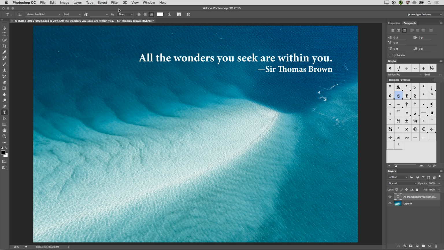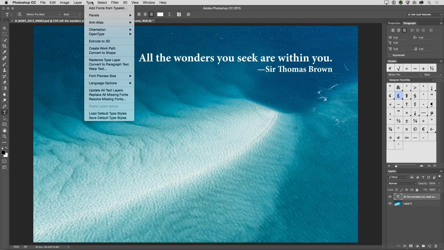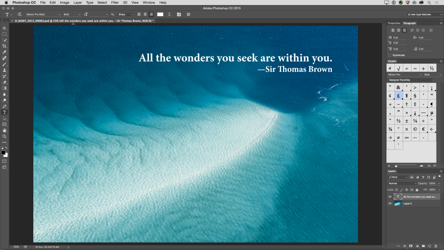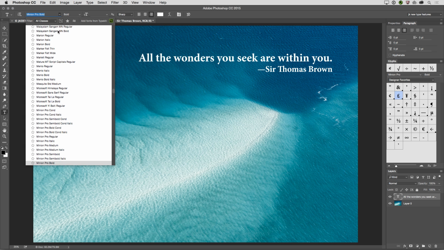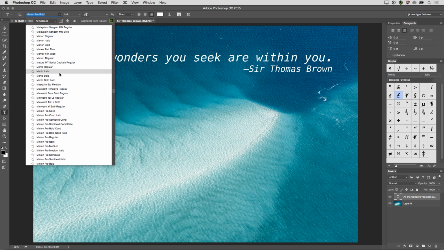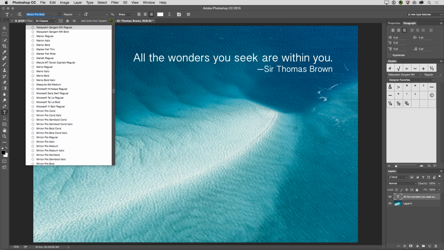And finally, even though this isn't new, if you go under the Type menu and you choose Font Preview Size, you can change this. By default, it's set to medium. I've actually got it set to none, and that way when I am choosing from my different typefaces, this drop-down menu is not as wide because we don't have to see that extra sample over there to the right.